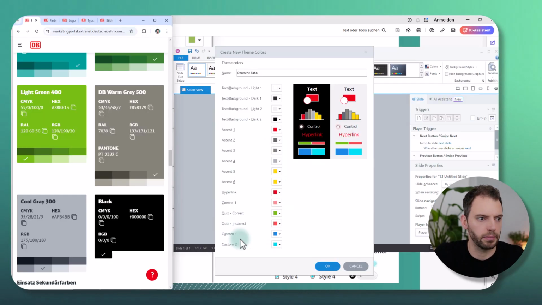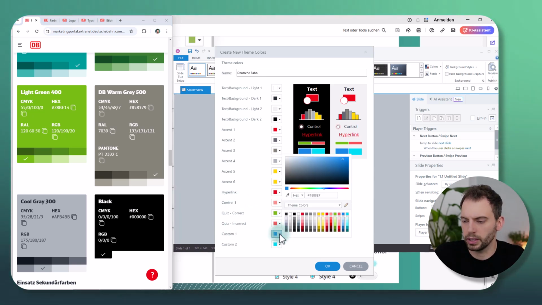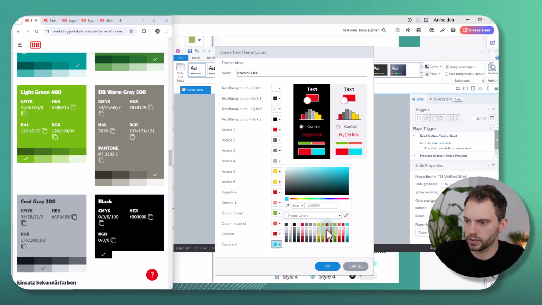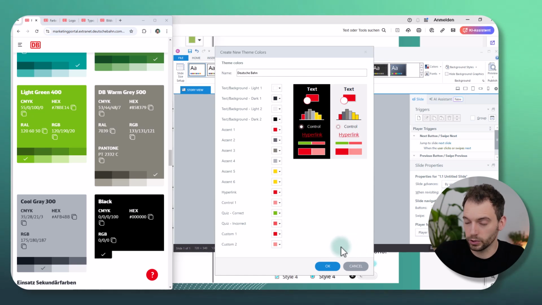Just let me pull up those two things again. For custom 1, we actually don't need the marketing portal anymore because I want them to be the accent 1 color. And for the custom 2, I want the same as control 1, so I can pick it from, no, not hyperlink, not incorrect, control 1, here it is. So, good job. We have picked all 16 colors.